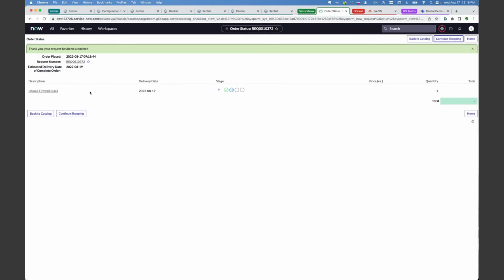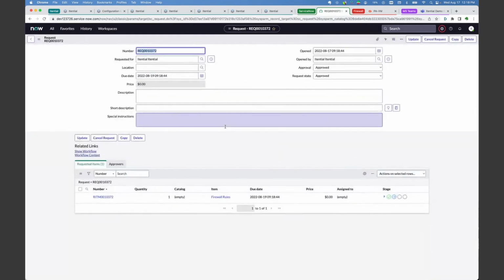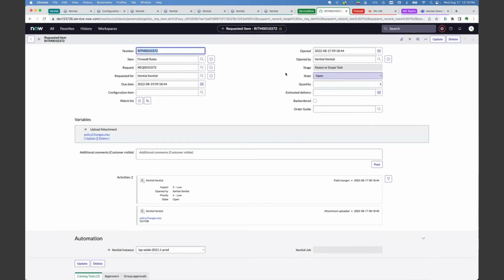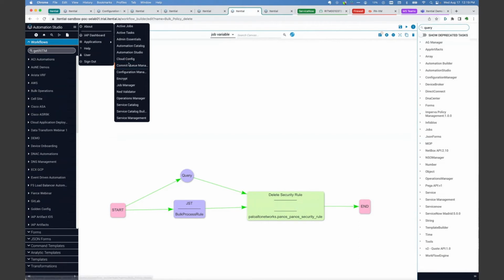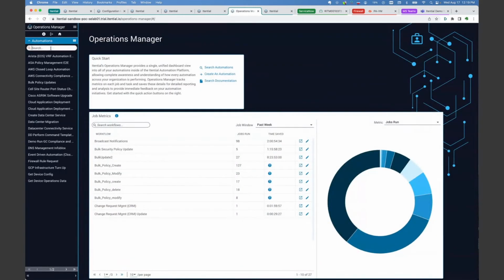Okay, once I've ordered it successfully, I get a request. And then once again, I'm going to have the requested item from ServiceNow. And at this point, to actually kick off the automation, I would select this and change the state of this. Now, the one other thing that I think it might make sense to do before we do that is just take a look at the operations manager in Itential, just to close the loop a little bit about how we've configured Itential to handle the automation call from ServiceNow.